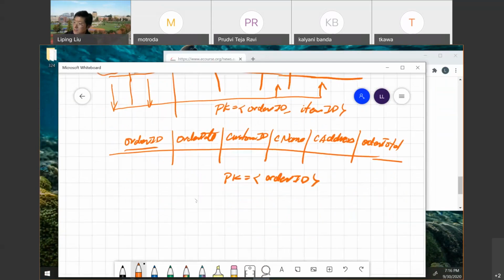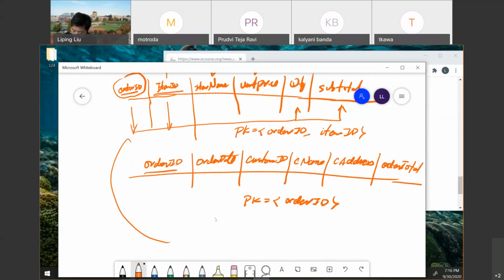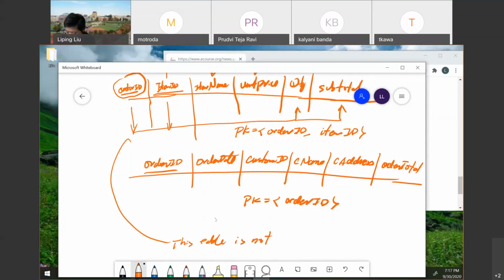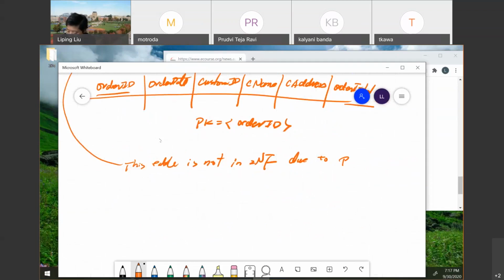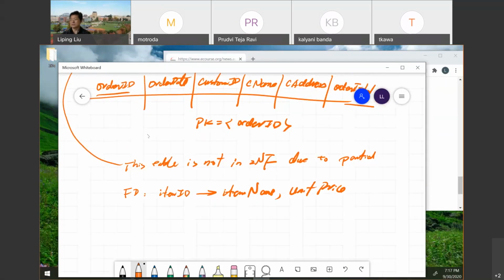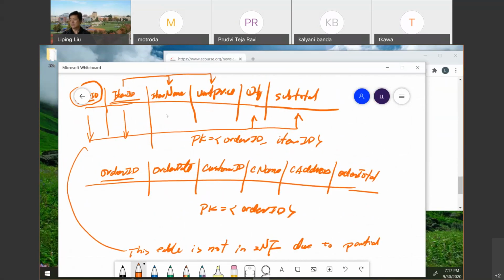Okay, so let's see how we write that. Let's just say this table is not in second normal form due to partial functional dependency, which is item ID determines item name and the unit price. As long as we have 1, that's enough to make a judgment of second normal form violation. Okay, so now let's see how we can fix that.